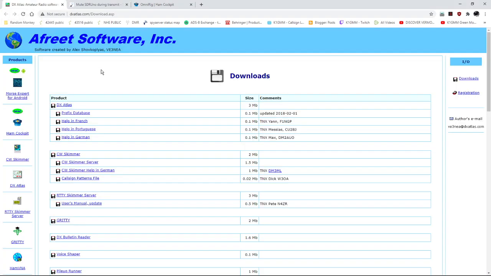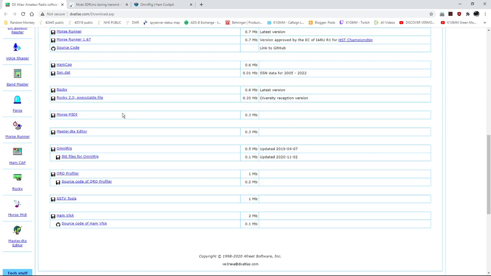So what you want to do is type in DX Atlas OmniRig download, and it will pop up in your browser, and go ahead and click on DX Atlas. You want to go to the downloads page. If you scroll down to downloads, you'll see OmniRig right here. You want to download and install that. This was last updated on April 7th, 2019. Now, if you look at the INI files for OmniRig, the update was actually posted last November 2020.